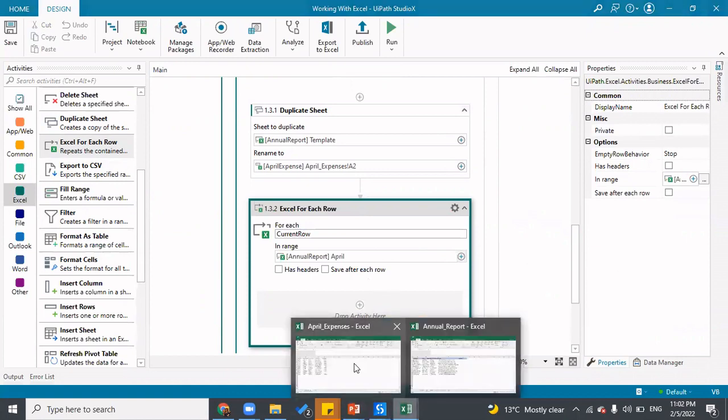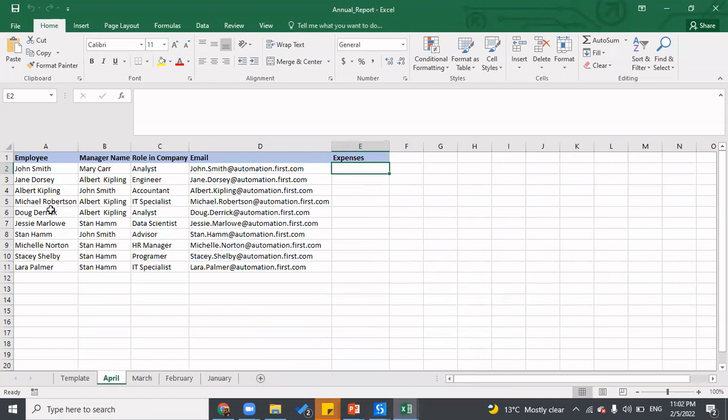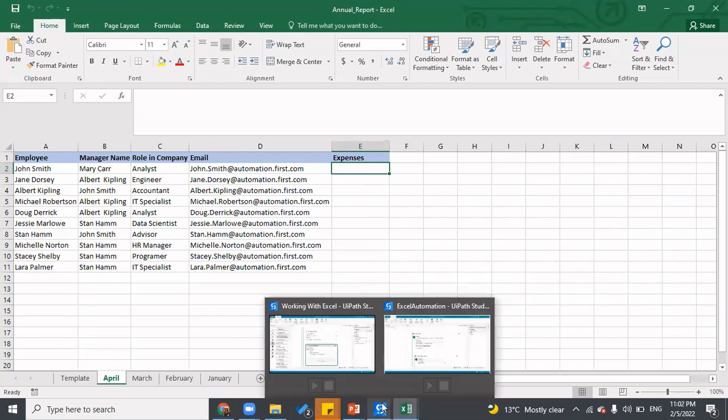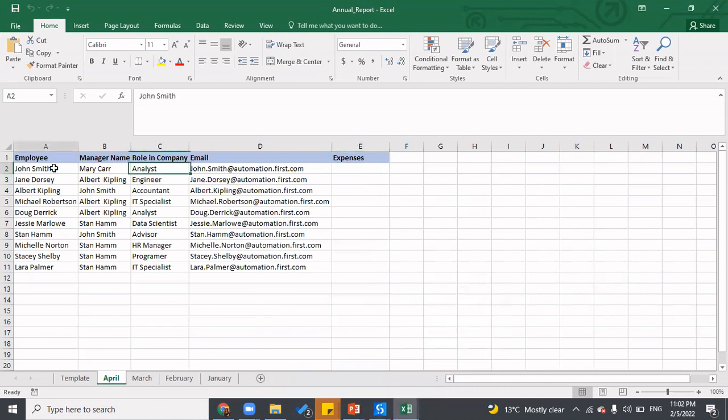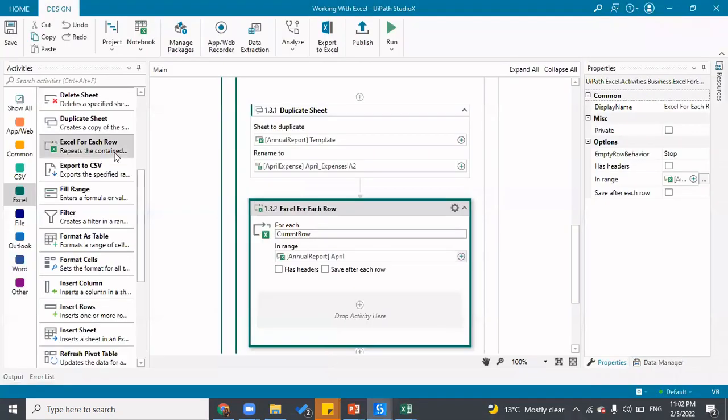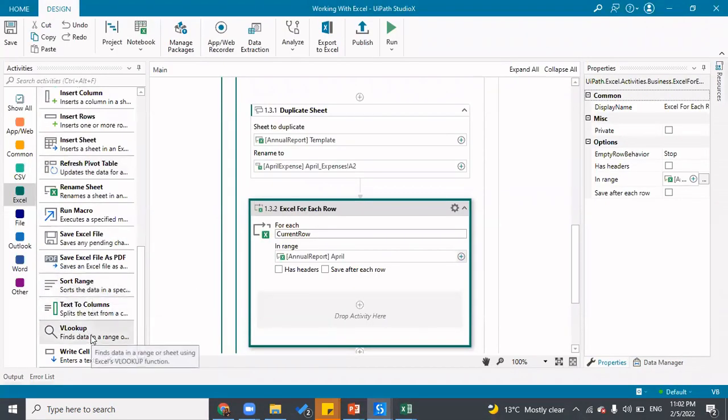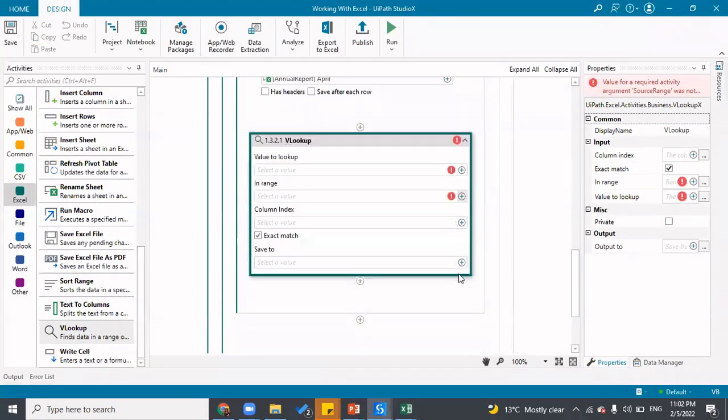Which means we will iterate here one by one. Now we have to do a VLOOKUP. We have to look for this particular employee name in that sheet. Where? In the April expense sheet. Okay. Which means we will perform a VLOOKUP. So let's get a VLOOKUP activity dragged in here.